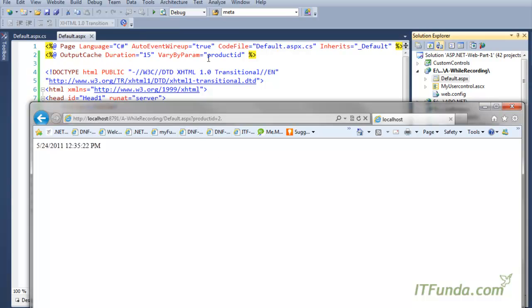So this is the use of the VaryByParam property. This is very frequently used in case you have to display different products of your website, and you are passing the productID as the query string on the show.aspx page. In that case, for all the products, one version of show.aspx will be cached.